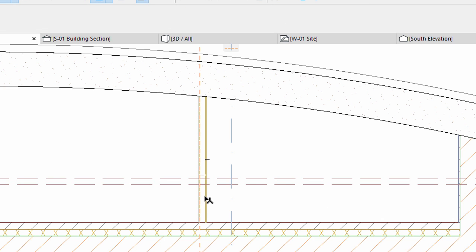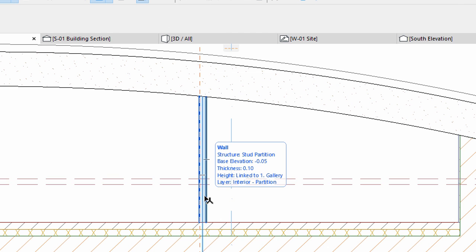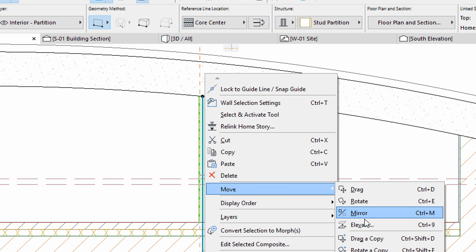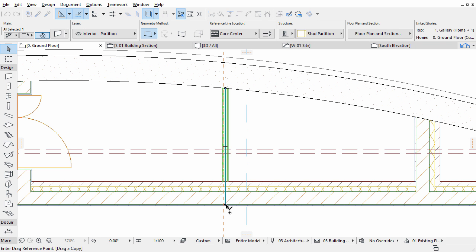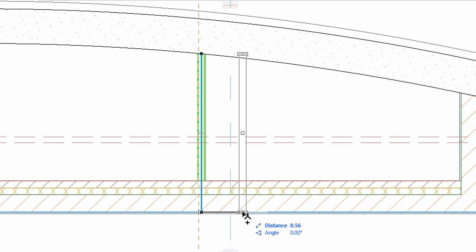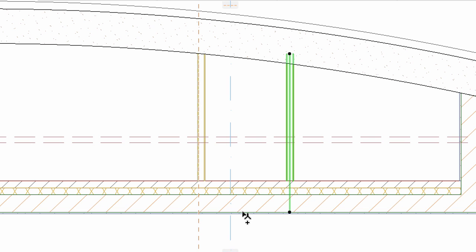Select the wall, right-click, and choose Move. Drag a copy from the context menu, or you can also use the shortcut Ctrl+Shift+D to activate this option. Move a copy of the wall 1.2 meters to the right. Use the tracker to provide the exact distance. When finished, please adjust the endpoint of the wall so that it touches the curved wall.